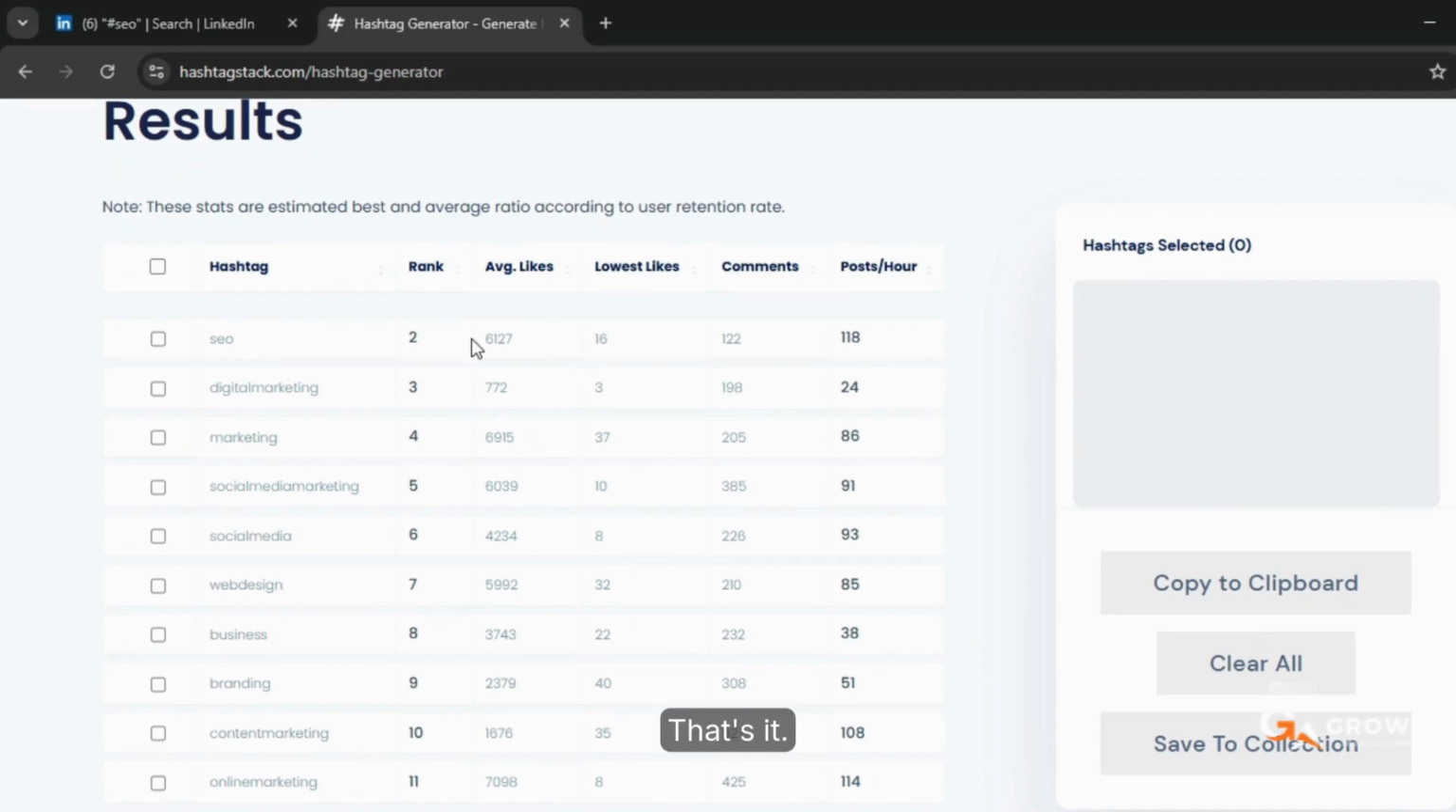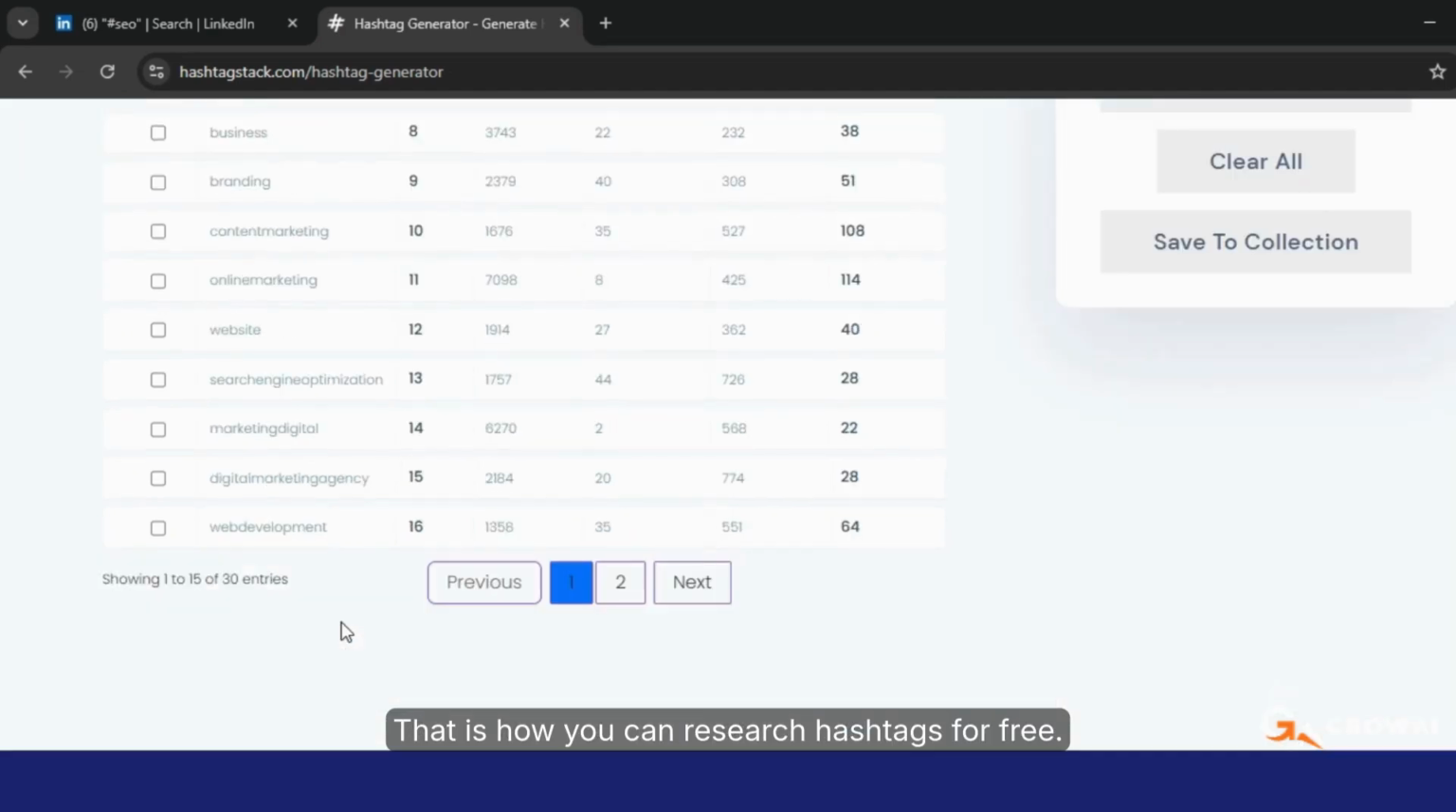That's it. That is how you can research hashtags for free.